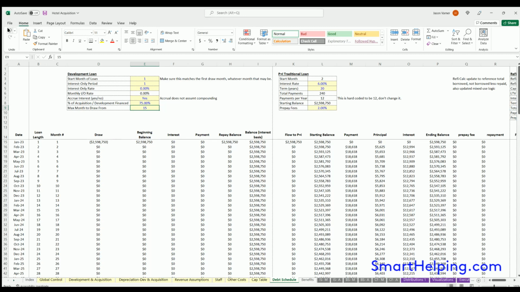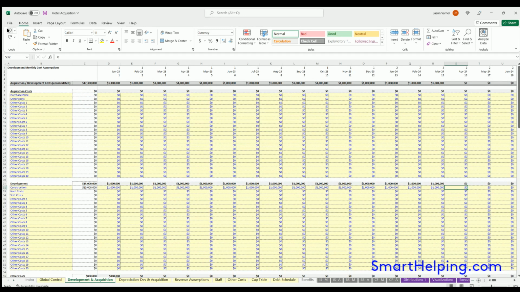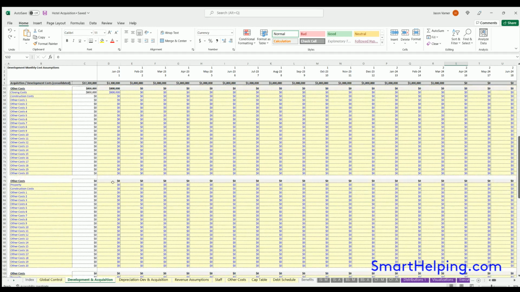Let's see. You can define the percentage financed. So if it was 100%, it's taking all of the money. If it's 50, it takes 50, or whatever the case. Let me undo this so it's back to how it was. Okay, so really dynamic assumptions here.